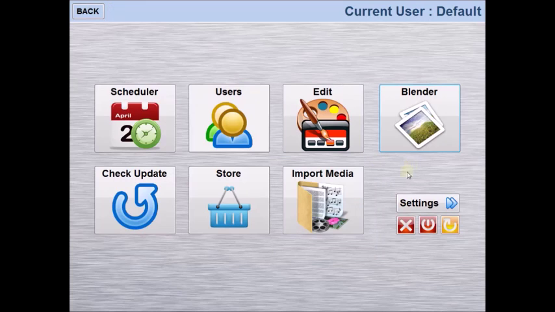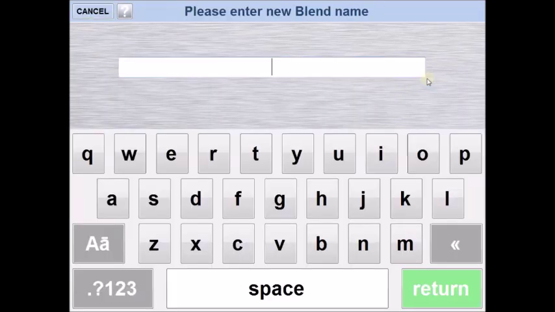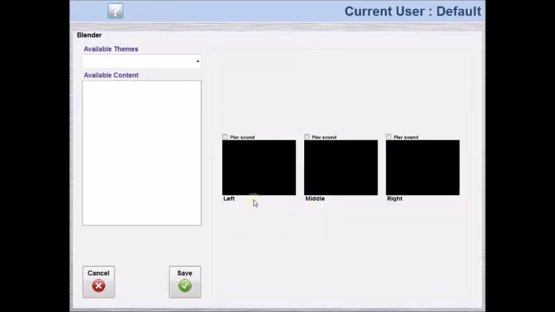If you have a system using many projectors, then you'll notice there is a Blender option on your screen. This allows you to piece together multiple themes and create content across many projectors. Click the Add New button and give the blend a name. You'll then be shown a plan layout of your projectors. In this case, a left projector, middle projector and right projector.